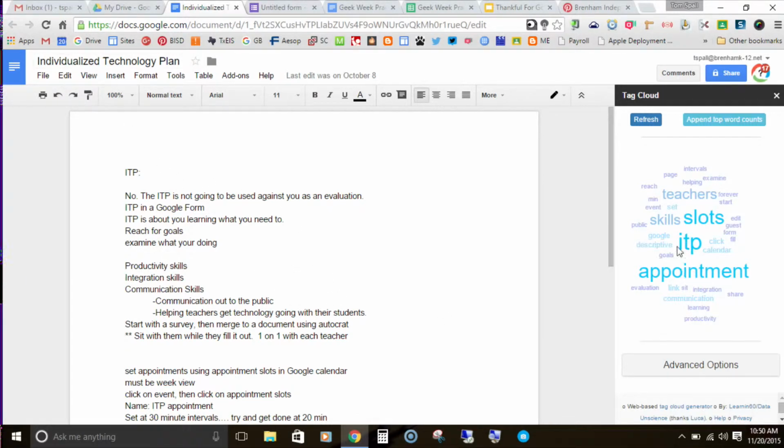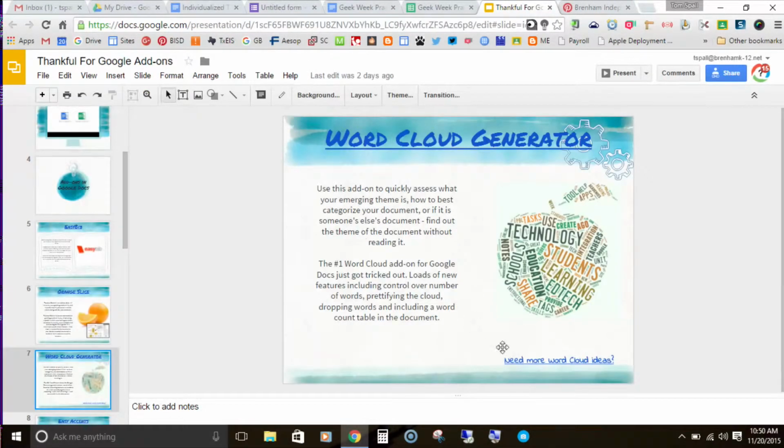It's about appointments, ITP, skills slots, teachers, and all that information. So it doesn't make the most pretty type of word cloud for you, but it will pull out the main theme or ideas of your story or the article that you're writing. If you do want to make really nice word clouds, we've added that into our presentation right down here.